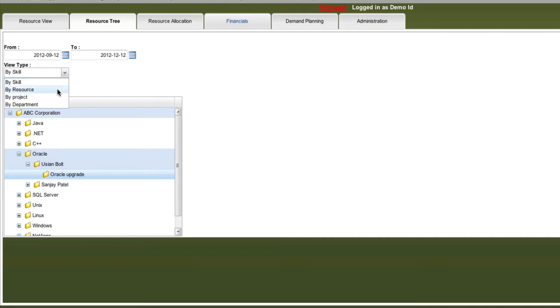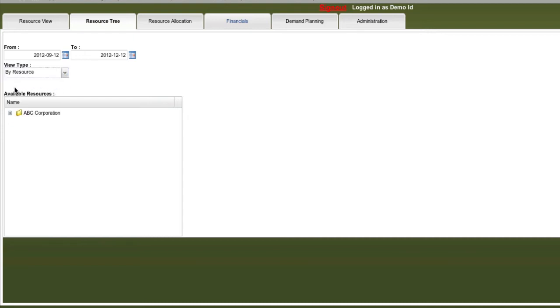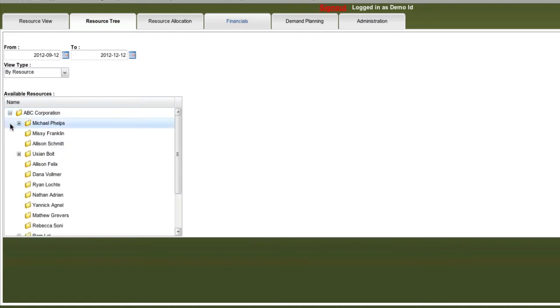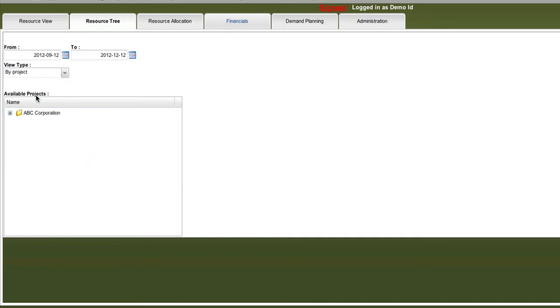In the resource perspective, the levels are as follows: Corporation, resource names and projects. And in the project perspective, the levels are as follows: Corporation, projects and resource names.